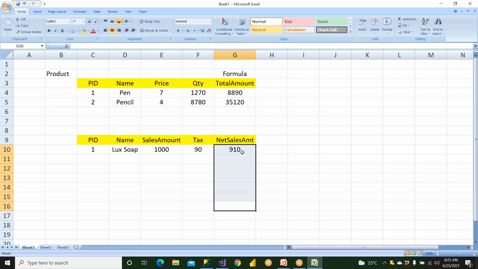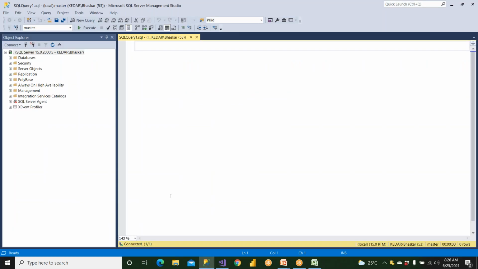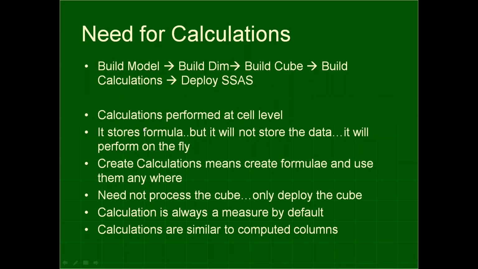Clear? So many times, whatever measure is available in your data warehouse is not sufficient to do a lot of data analytics. For example, I would like to derive what the profit is. There is no profit column at all. But how do I answer if somebody asks me what the profit was last month? Profit is not there in my data warehouse. I have a sales amount and probably tax, a quantity sold, something like that. Using those facts or measures, you should be able to derive a new measure using a calculation. Calculation means a formula. Calculations are performed at the cell level.